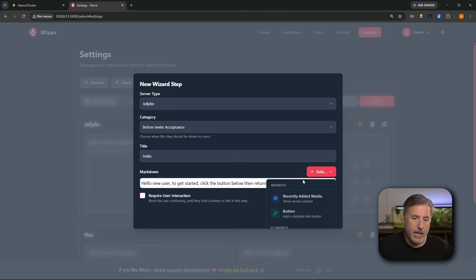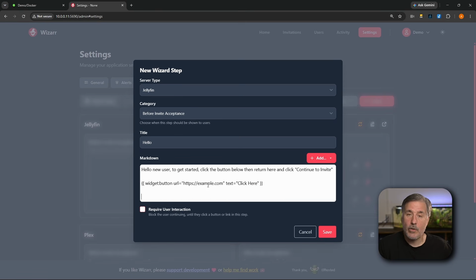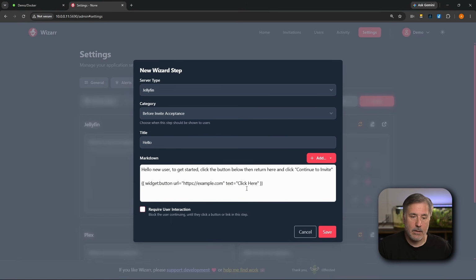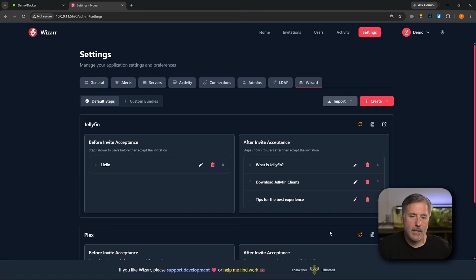So here we're gonna click add. We'll choose button. You can change the URL to whatever you'd like. I'm just gonna leave it at defaults just so you can see how it works. You can change the text and icon on the button, leaving it all in defaults, like I said. Below there, you've got the option to require user interaction. Do you want to block the user from continuing until they click on the button? Sure, let's do that. Select that box, hit save.